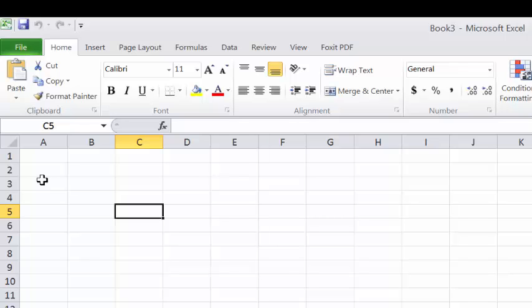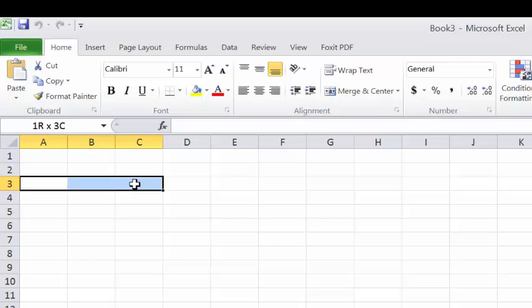Let's practice selecting range A3 through C5. Begin by clicking in A3 and then making sure you're using the selection cursor. Drag to column C by pressing and holding down your left mouse button, and then drag down to row 5. Then release your left mouse button. You have now selected a range A3 through C5.